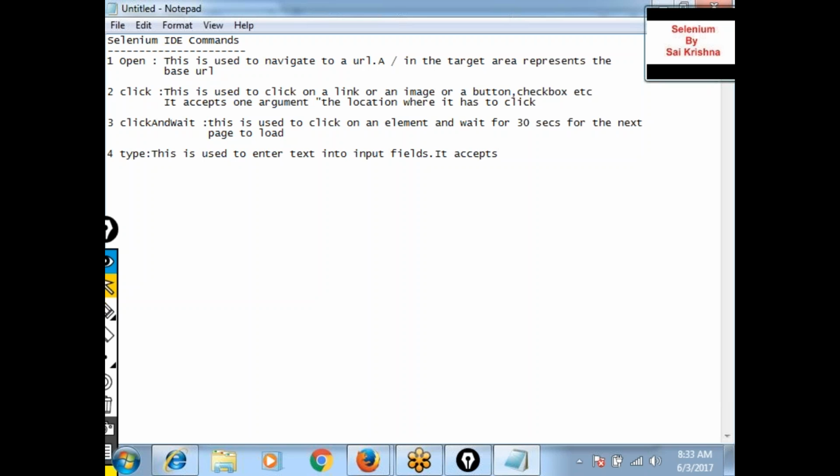It accepts two arguments. The first one is the location where it has to enter the data. The second one is the data to be entered.